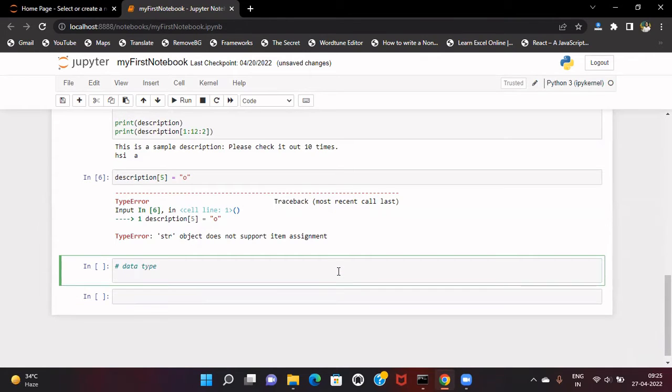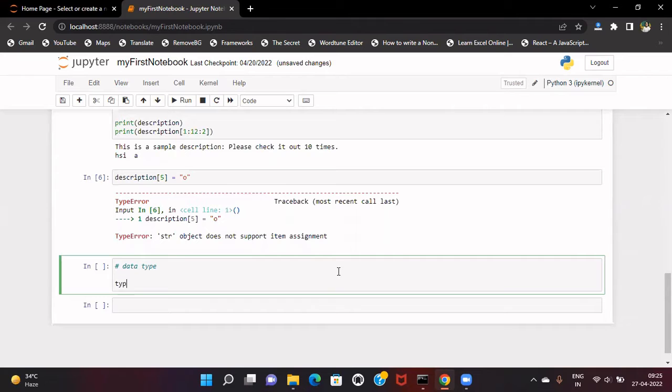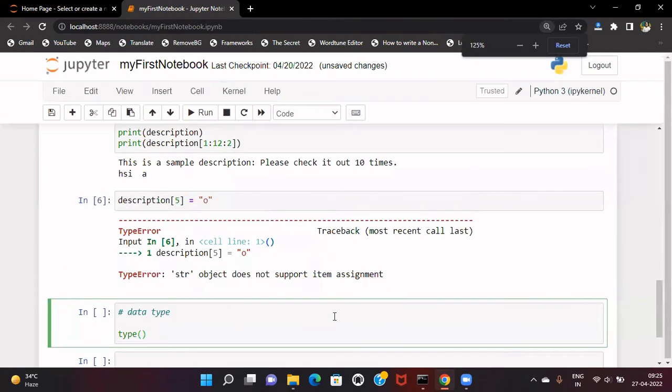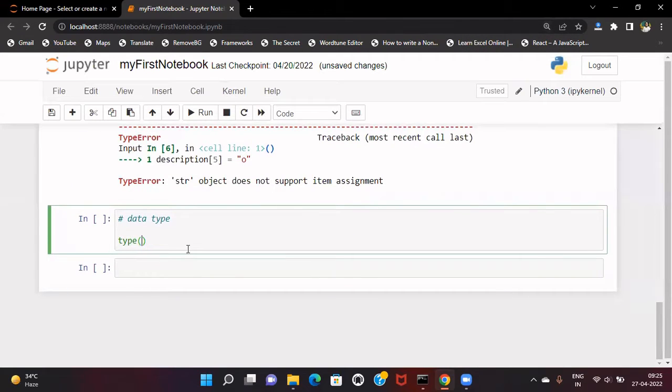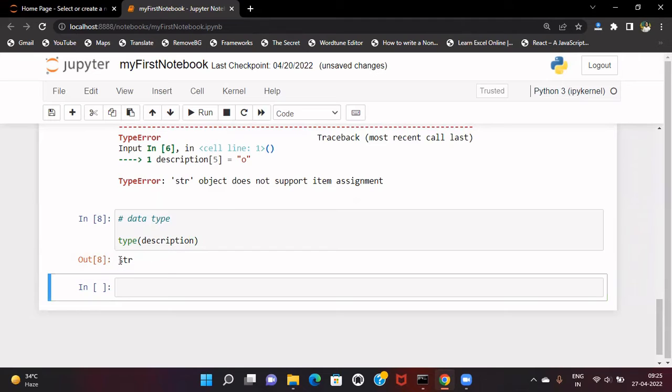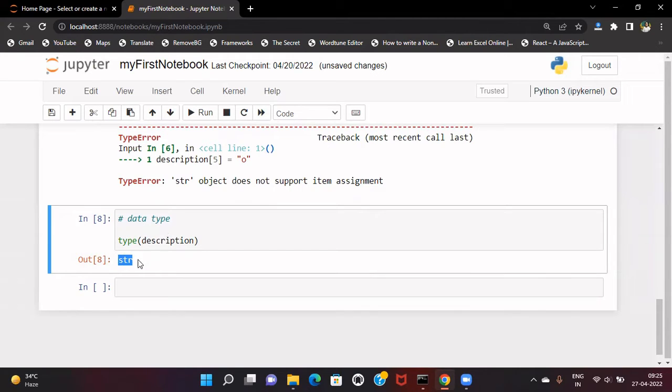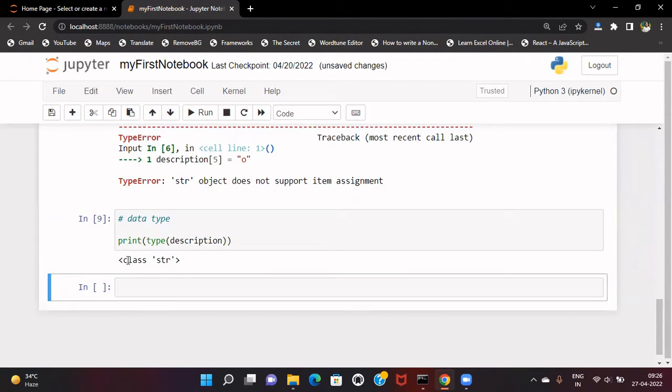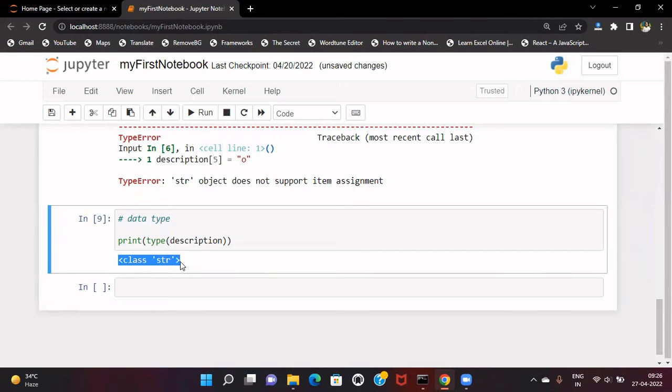To check the data type in Python, we can use the type function. Inside this type function, let me just zoom in so that you can see it better, we can just send the variable name. If I run this cell, we can see the data type of this variable is string. We can also print it. So you can see the data type of this variable is a class, the string class.